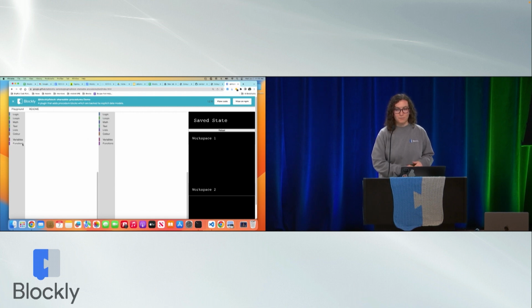In the basic blocks that ship with Blockly, we assume that all procedures are on the same workspace. So if you create a procedure call block and the procedure definition block doesn't exist on that same workspace, we'll just create it for you because we assume something has gone wrong. You can't have a procedure call if there's no definition.